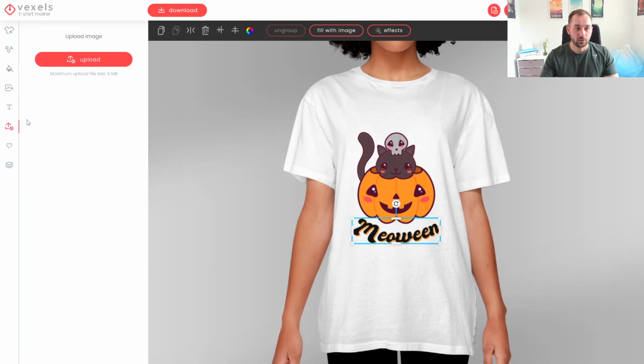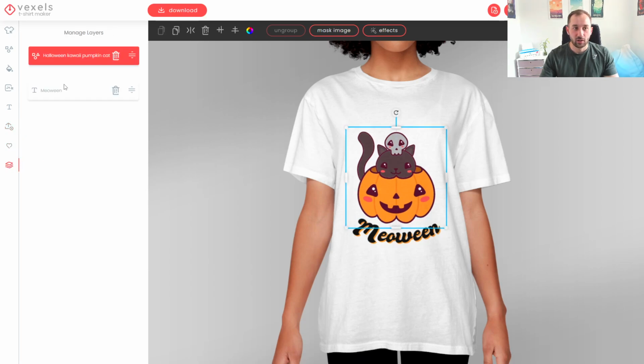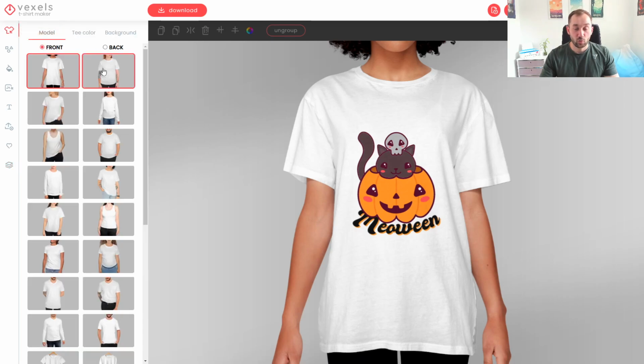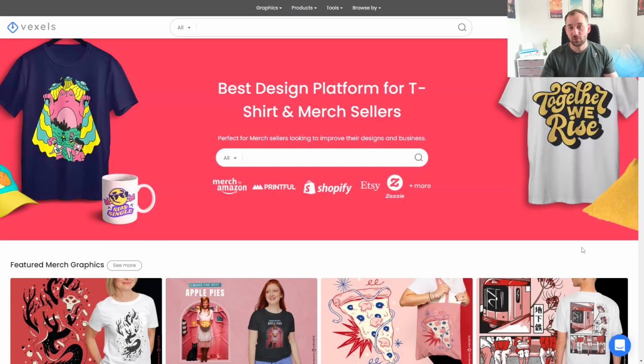You can also upload your own files and images, and you can save designs for the future. You have a layers panel even to move different layers around, if you want to place the text underneath the graphic like that. So really nice tool for people that don't want to pay out for Adobe Illustrator, for example, which is quite expensive. So you can have it included with your graphics service right here with Vexels. So there we have just a few features that I wanted to show you. There's obviously more, but I don't want this video to go on forever.